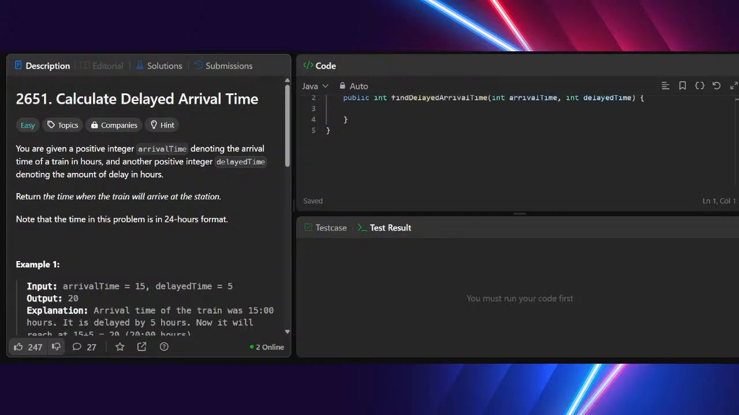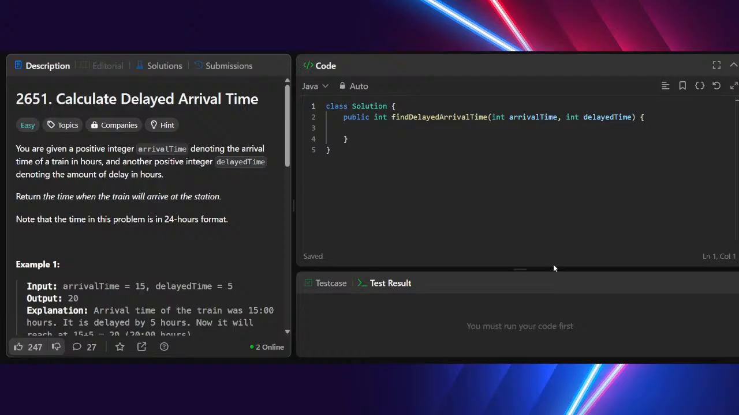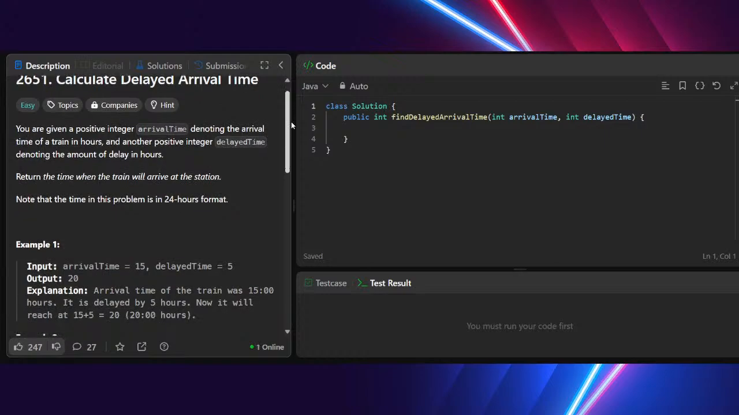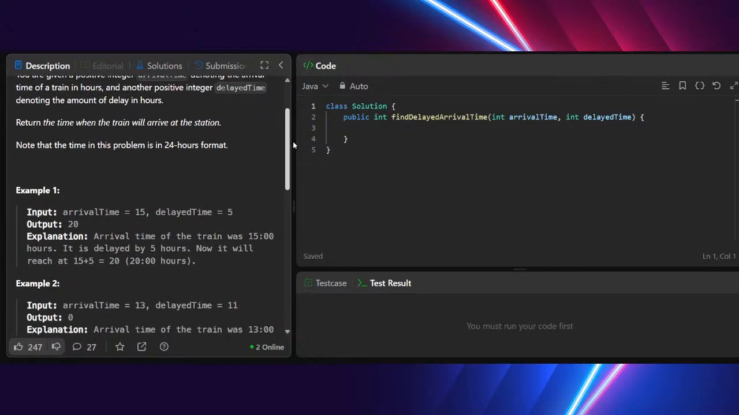Compute, calculate delayed arrival time. What is delayed arrival time? If you are given a positive integer arrival time, denoting the arrival time of train in hours, and another positive integer delayed time, denoting the amount of delay in hours, return the time when the train will arrive at the station. Okay, arrival time, delayed time. Arrival time is 15, delayed time is 5. Arrival time of the train was at 15:00. It's delayed by 5 hours, so now it will arrive at 20 hours.